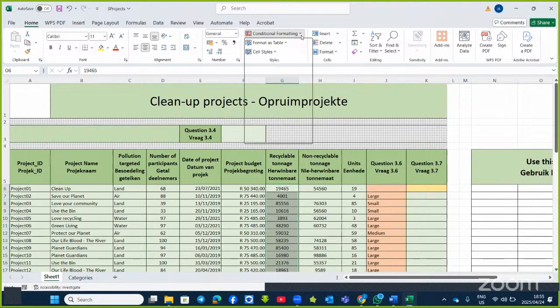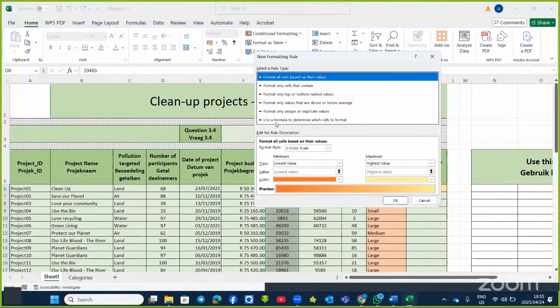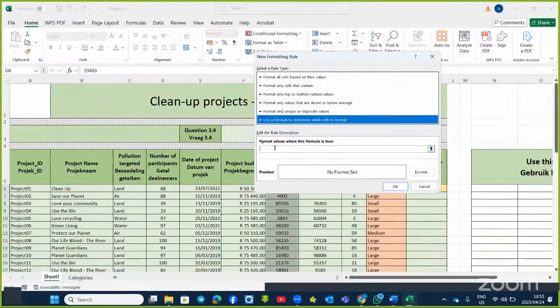So we go to conditional formatting, new rule, and then we choose the formula to determine which cell to format. Then we are comparing column C. So you click on the first value, which is C6, when it equals A. Don't forget to put the A in inverted commas. Now, like I said earlier, make sure there's no $ sign. So we delete the $ sign symbol.